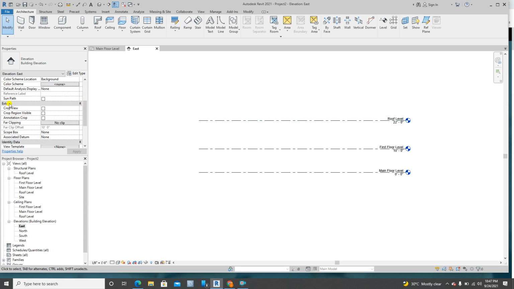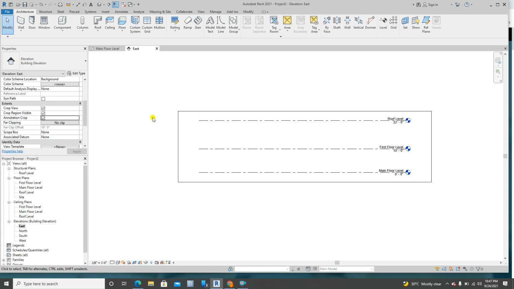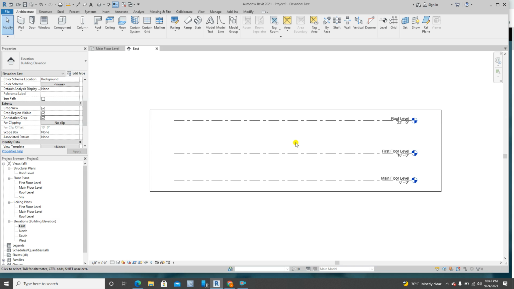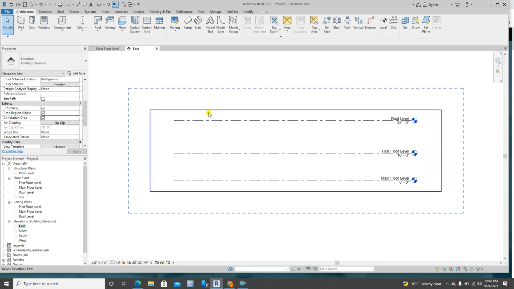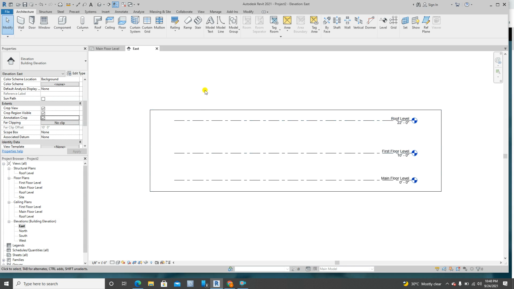Under extents, there are crop view, crop region visible, annotation crop, and far clipping. Not far clipping, these 3. Now if I activate crop region visible and annotation crop, this is going to pop up. As I touch, the inner one is the crop region, the outer one is the annotate crop region.